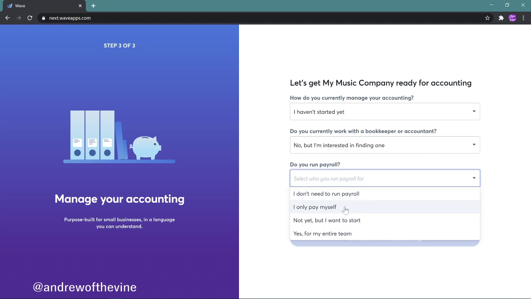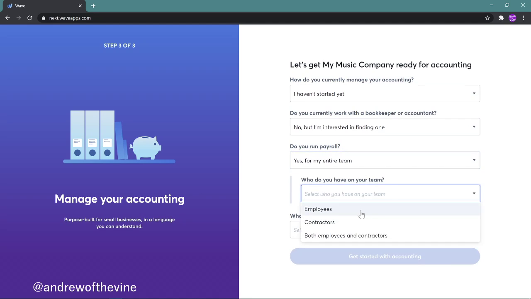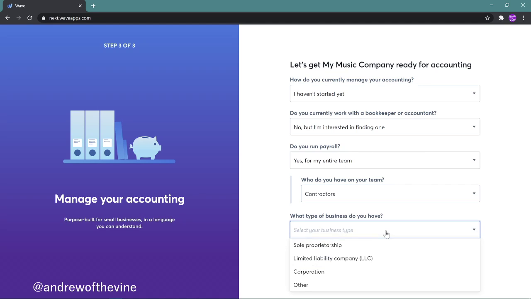Do you run payroll? Yes, you will be running payroll. Probably just contractors. If you start having employees, then you're well beyond the scope of this training. But with contractors, you want to be able to handle invoicing and payments.